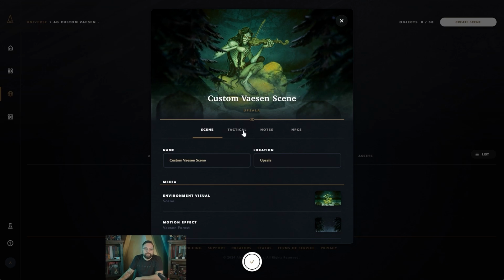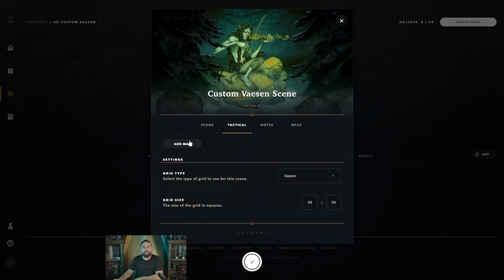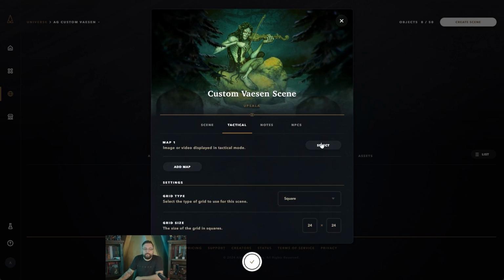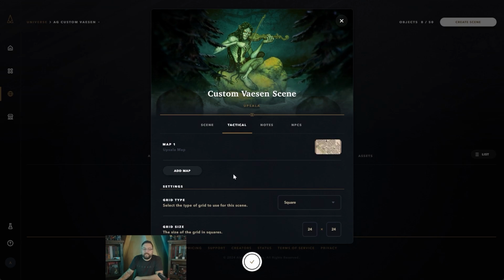And if you go all the way back up to the top, you'll see here the tactical portion. If you go up to tactical and click that, you'll see that you can add a map to this. So whenever you go to the tactical section within the actual game, it will pull up whatever map you have ready to go. Now I've already uploaded it to my assets, so I'm going to add it here.